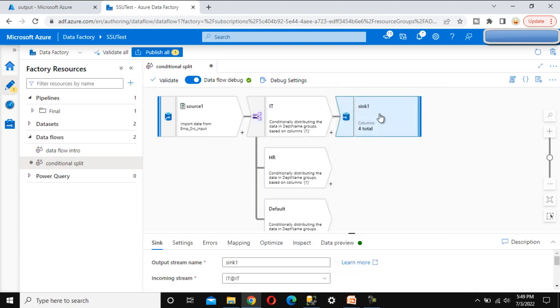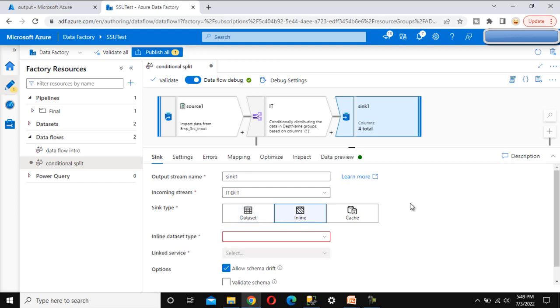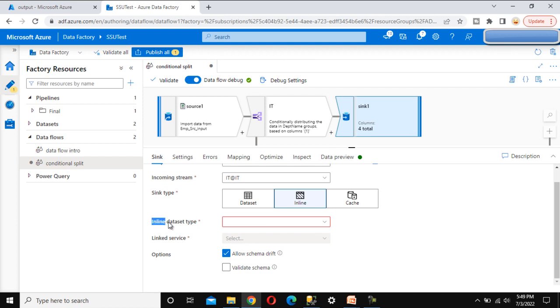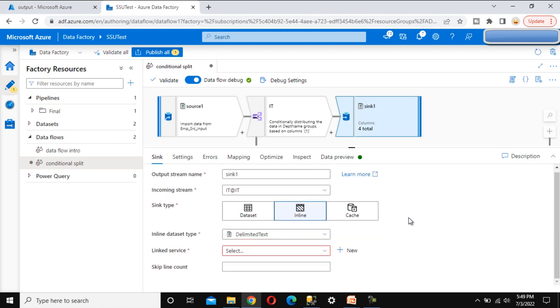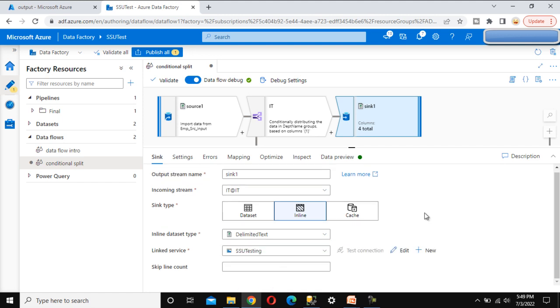So under the sink, we are required to set up the output location. I'm not going to create the dataset, I'm going to use the inline query. Under this inline query, we can see the inline dataset type, so we can select delimited text. Now we need to specify the linked service, which we have already created, so I'm going to use that one.